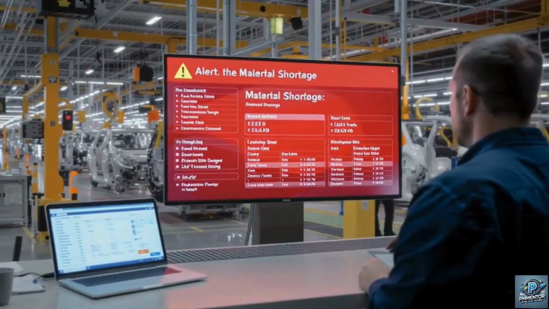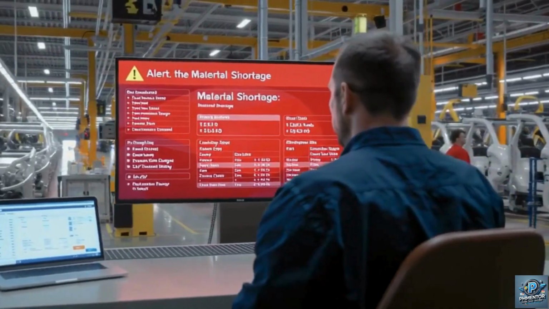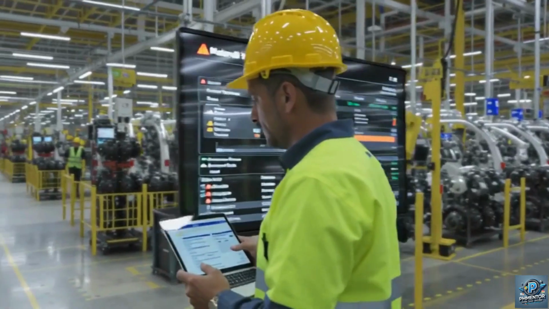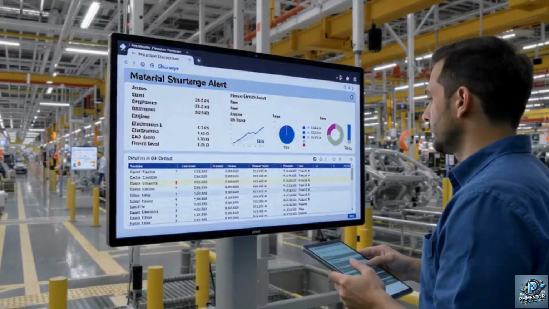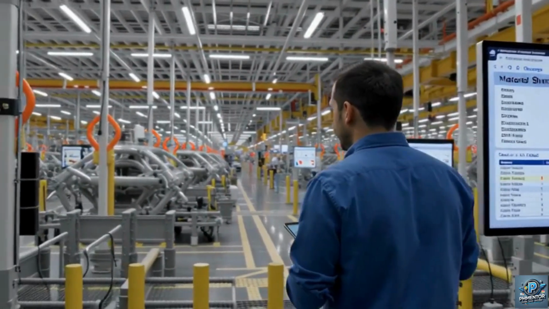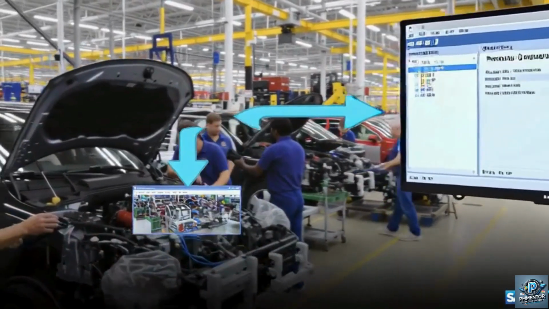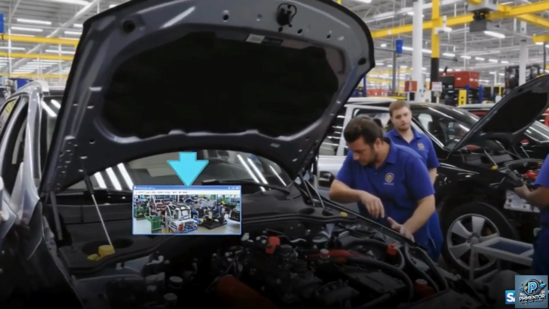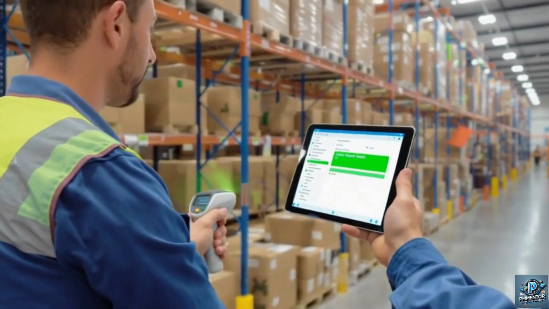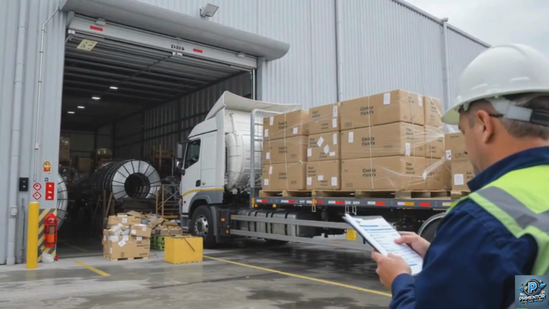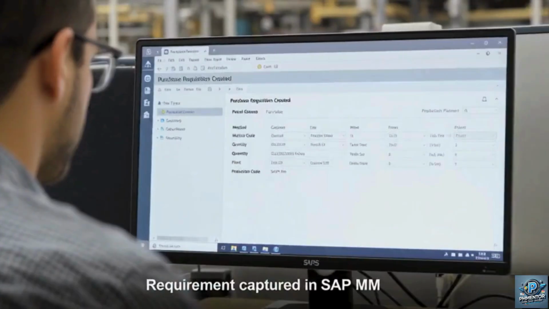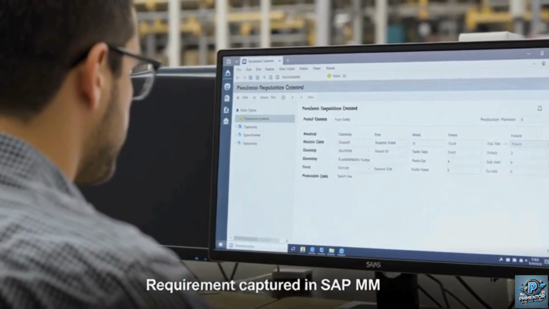Now, let's understand SAP MM with a real-world manufacturing example, because this is where everything becomes practical. Imagine a car manufacturing company. The production team needs raw materials like steel, engines, and electronic components to build cars. This requirement is captured in SAP as a purchase requisition. The procurement team reviews this and creates a purchase order which is sent to approved vendors. The vendor delivers the material to the factory, and once the material arrives, the warehouse team performs a goods receipt and the stock is updated in SAP.